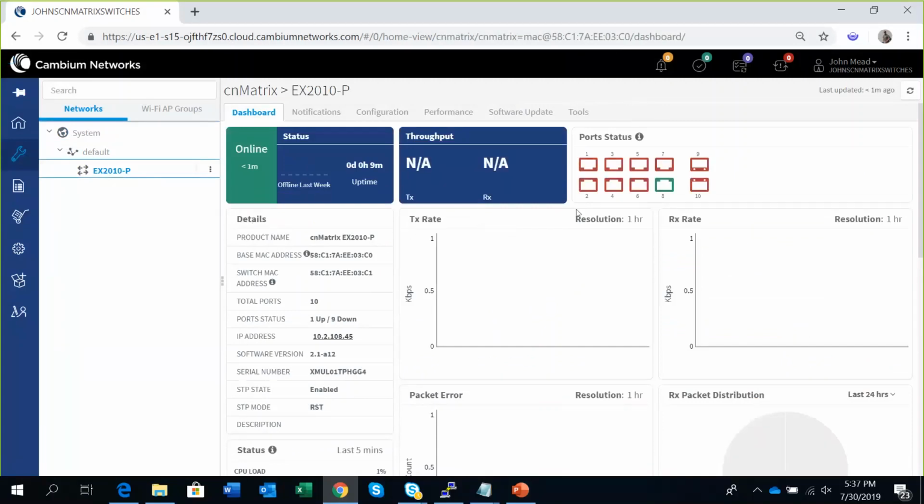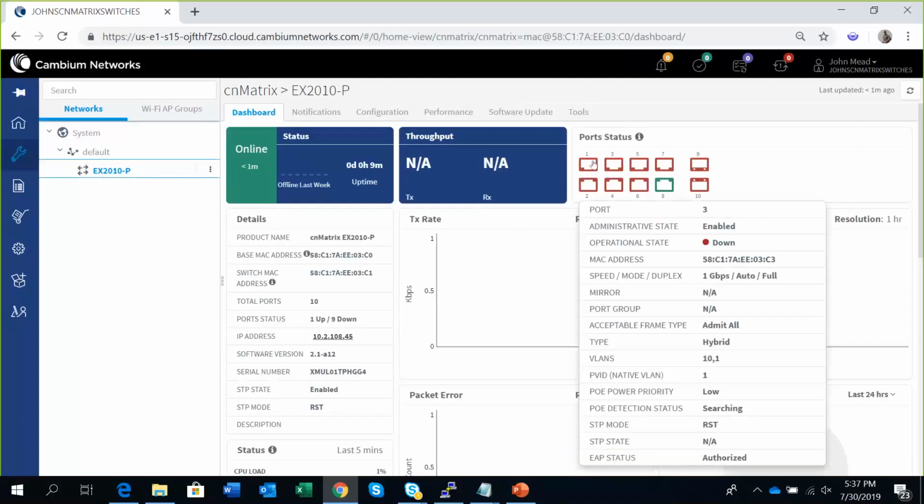Now, if I go over to this dashboard, it gives you a quick glimpse of what's happening on the switch. You can see these different ports. Port 8 is green. That's my port that is connected up to the uplink. On port 1, I'm going to hover over that. It shows me some useful information. About halfway down this pop-up window, you can see that this port is a member of VLAN 10 and VLAN 1. 1 is the default VLAN. But in my template, I created VLAN 10. I made ports 1 through 8 a member of it.